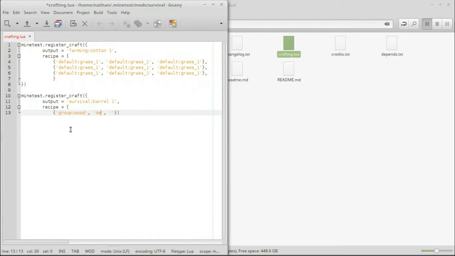We're going to do group wood, default tree, so you'll need a block of wood before you actually turn it into planks, and then group wood again. And then we will put a comma there. We will copy that, but we will leave the center blank, because you don't put anything in the middle. And then we'll follow up with the same thing on the bottom.